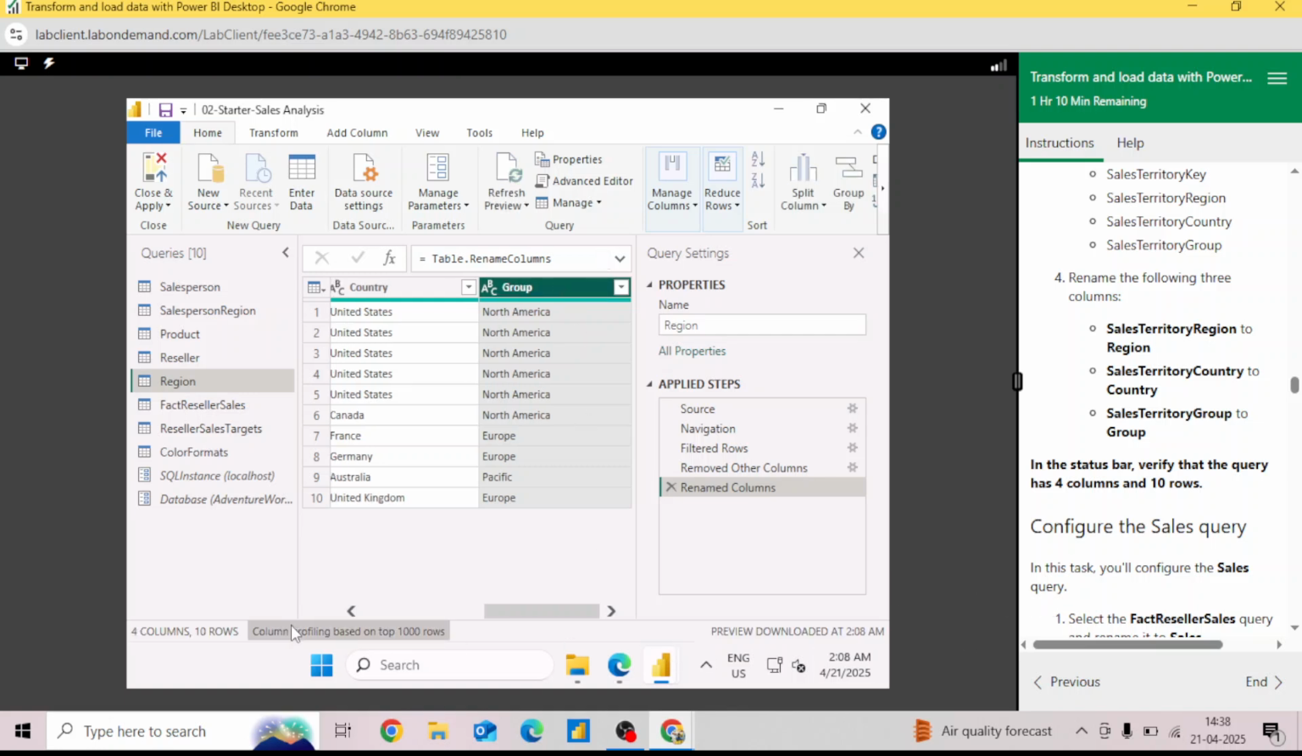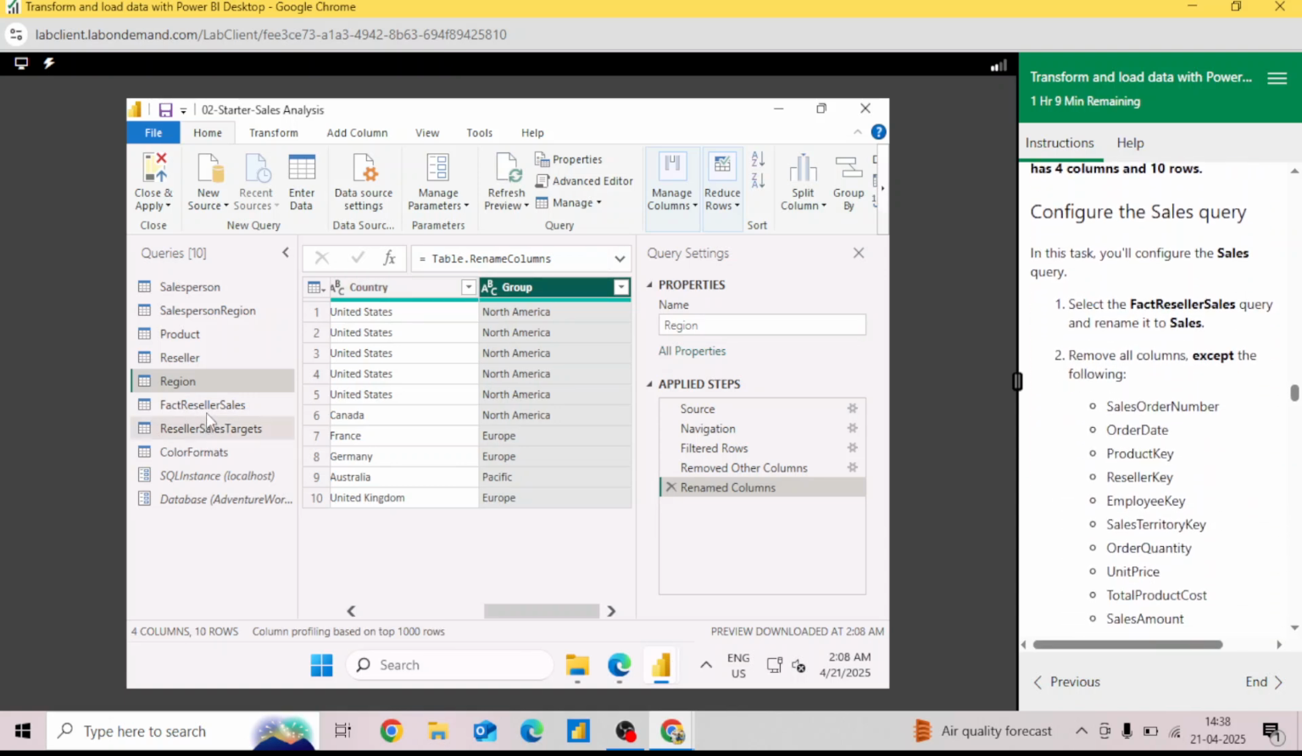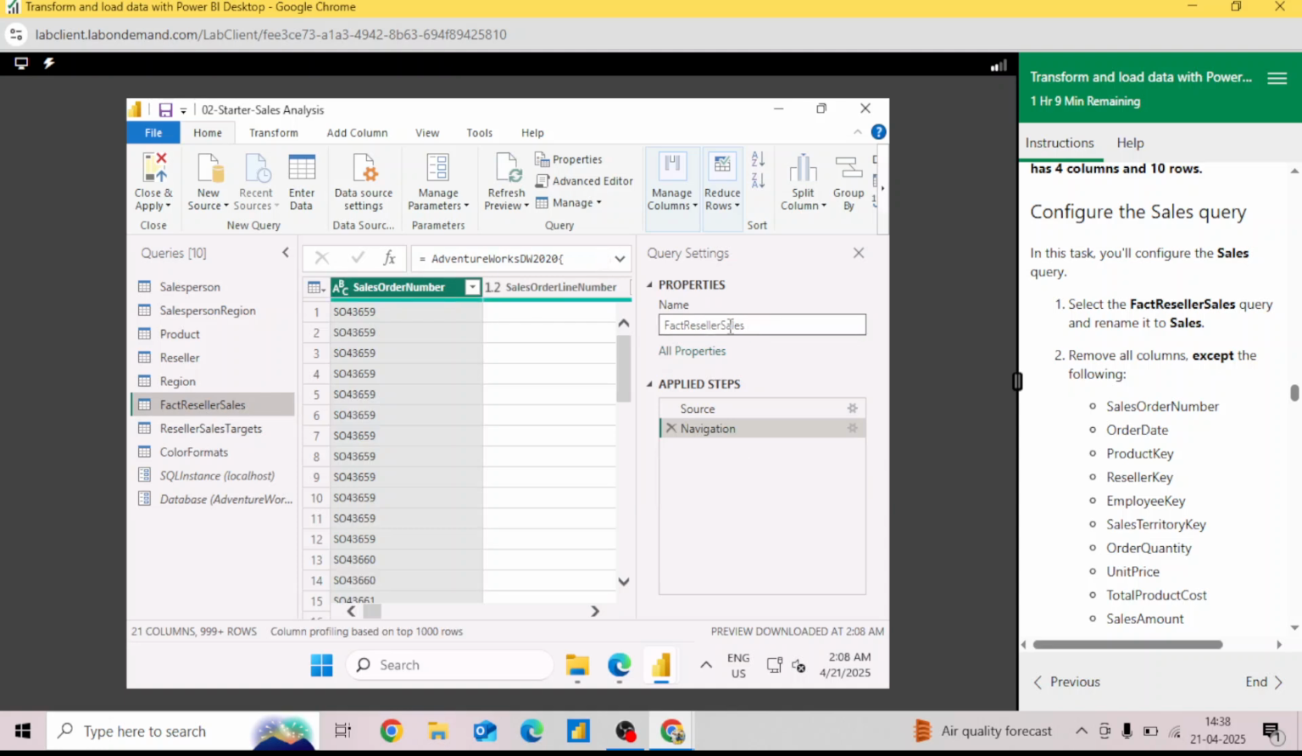Okay. So now we can see that there are 4 columns and 10 rows. Now let us go to the sales query. It is the factory reseller sales. Let's rename this as the sales. Now remove all columns except the following.